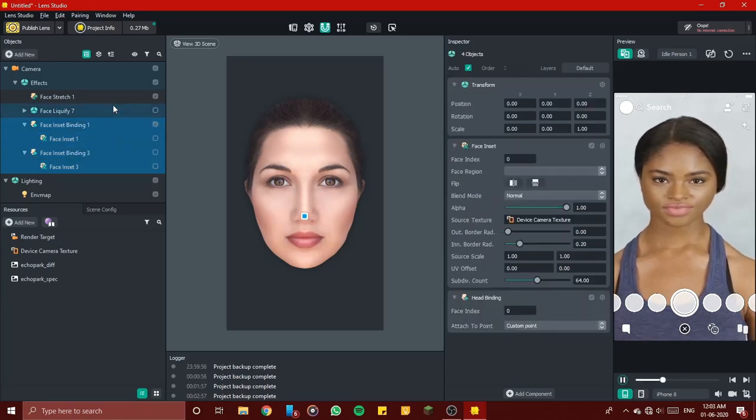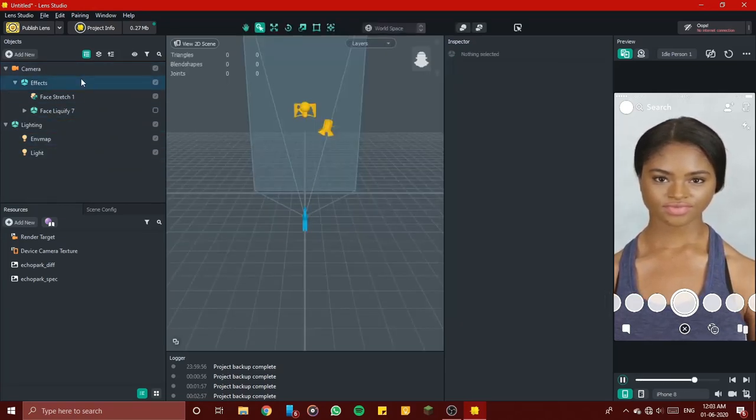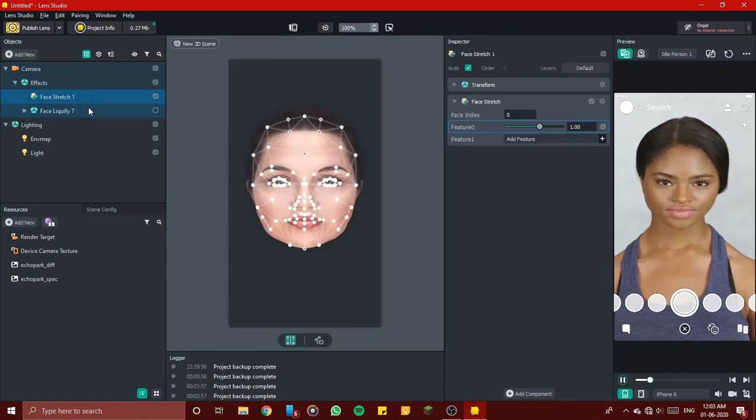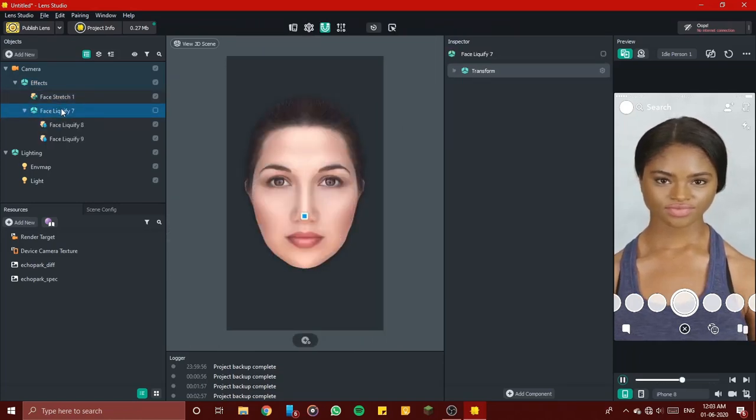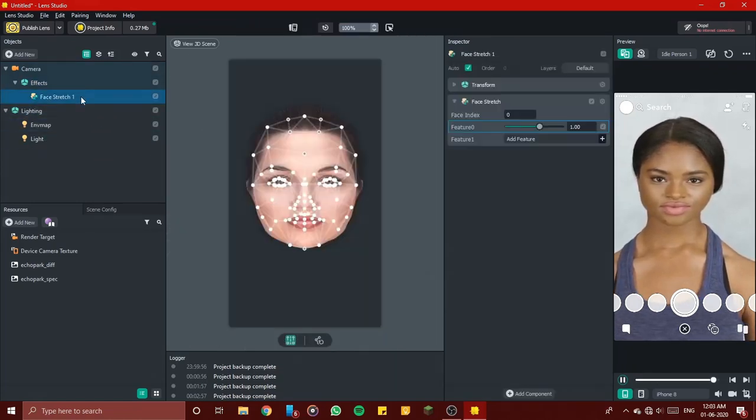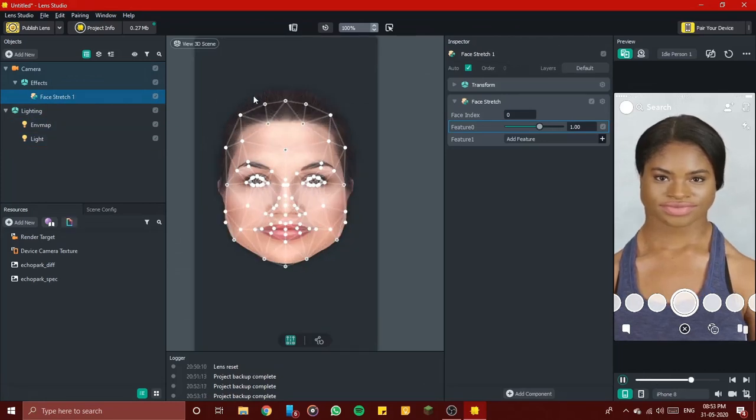I'm just gonna delete these effects for now. I don't need it that much. So this is how distort is done.